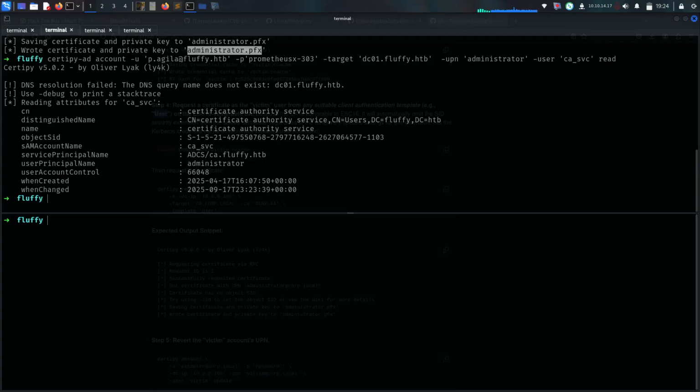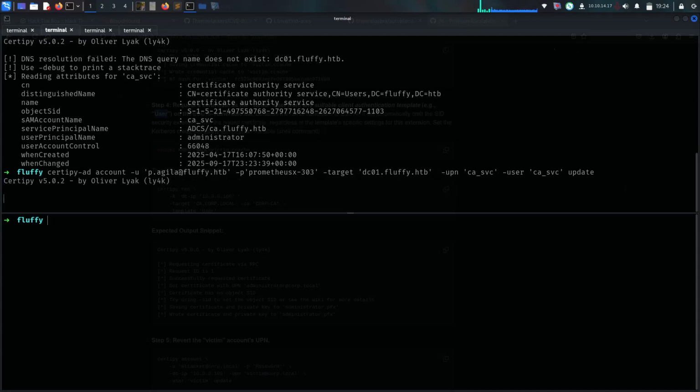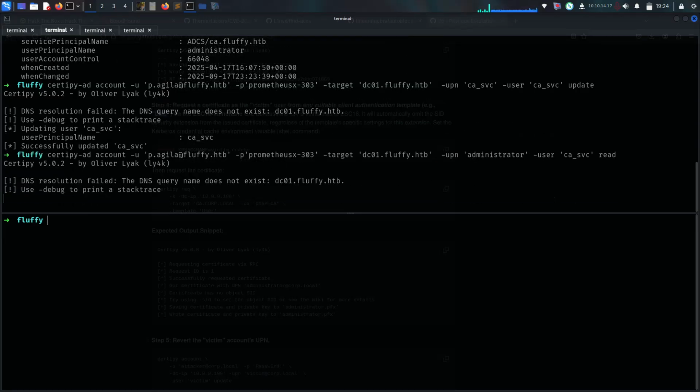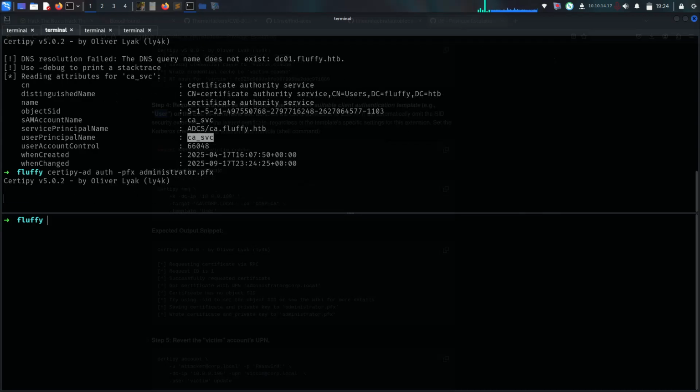So now we have to revert the UPN change again. Let me just do it here. Set pi-ad again, account for update, and UPN we have to change to CA services again. So if I read it, you will see here UPN, I mean user principal name, is equal to CA services. So now we can authenticate with administrator PVX, and it will give us administrator hashes here.